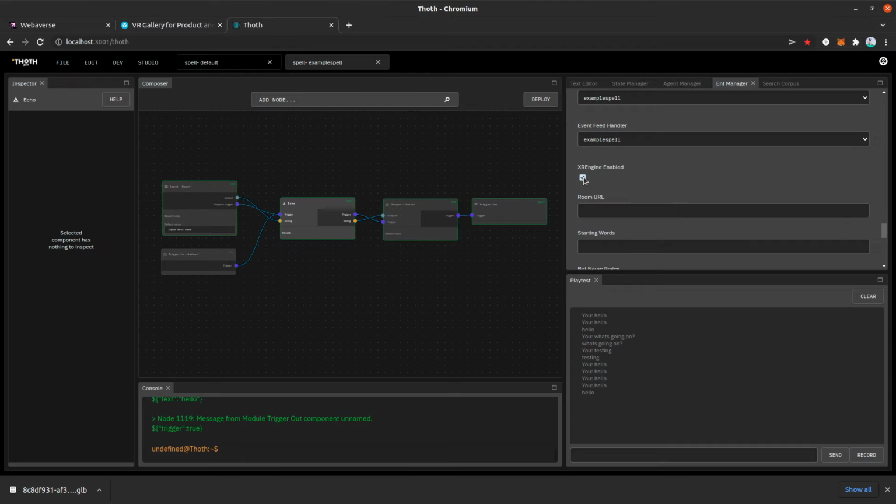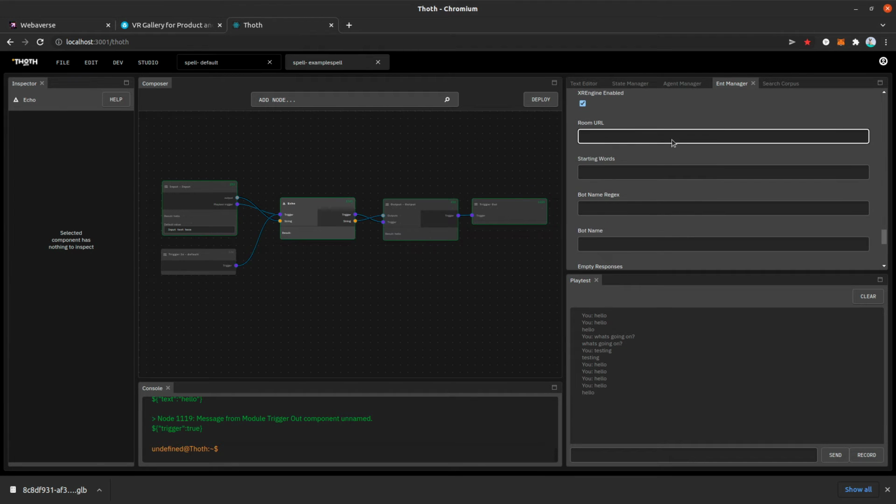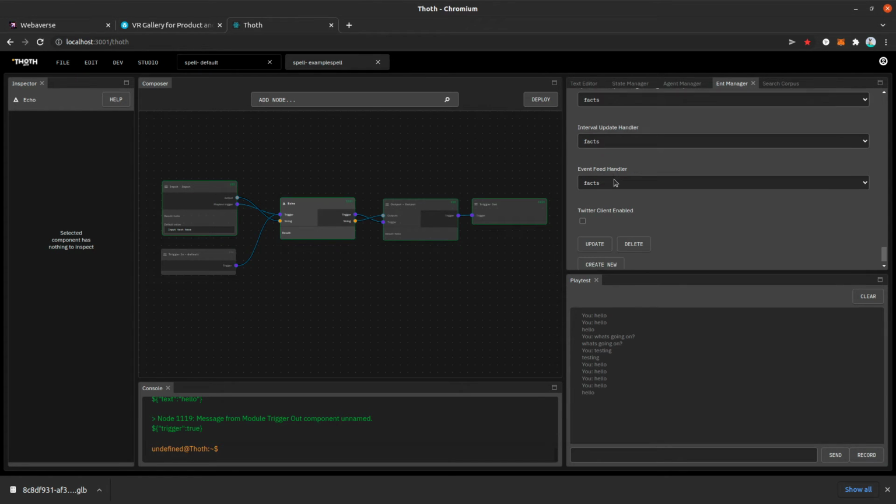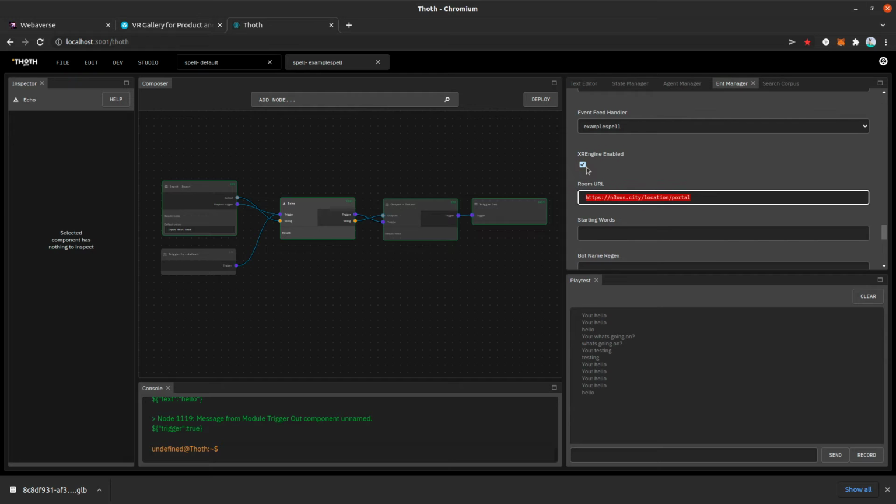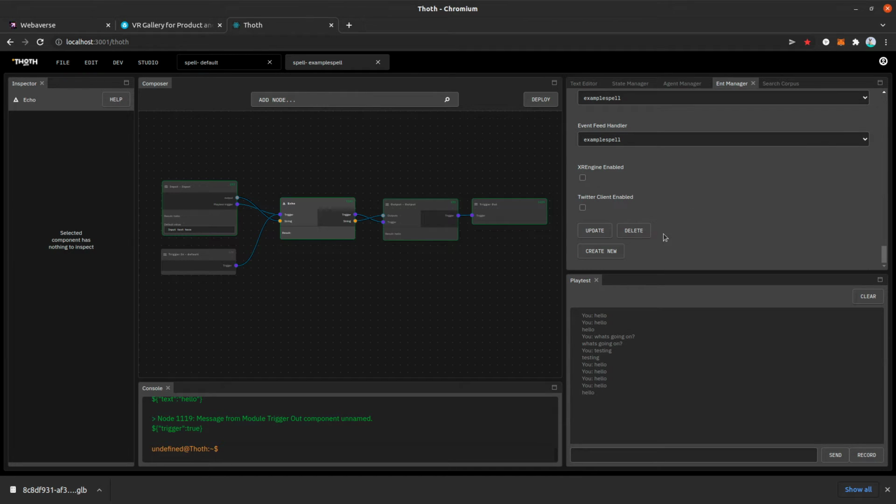Another thing we can do is we can enable XR engine. And same thing, we can say like, okay, go to nexus.city location/portal. And same deal, we can do all this. The bot will actually show up in this room and walk around this space. So I would then press update and deploy that, and then I would have a bot that I could actually talk to.